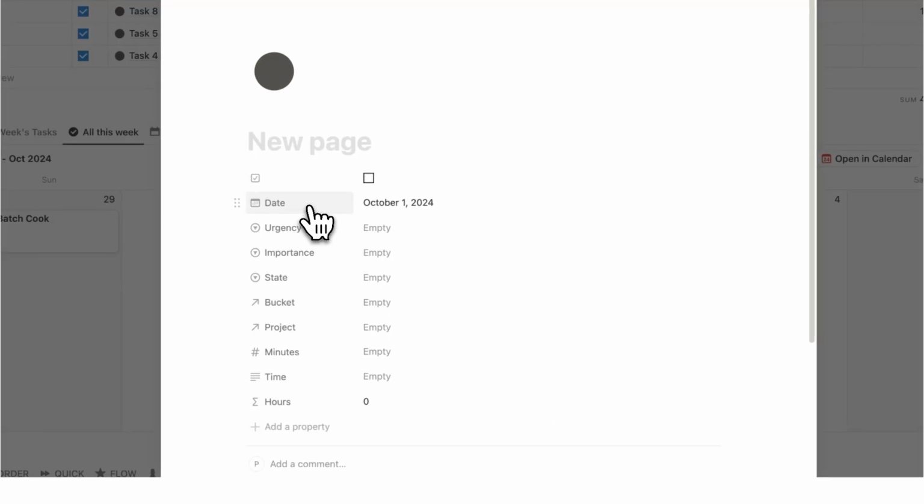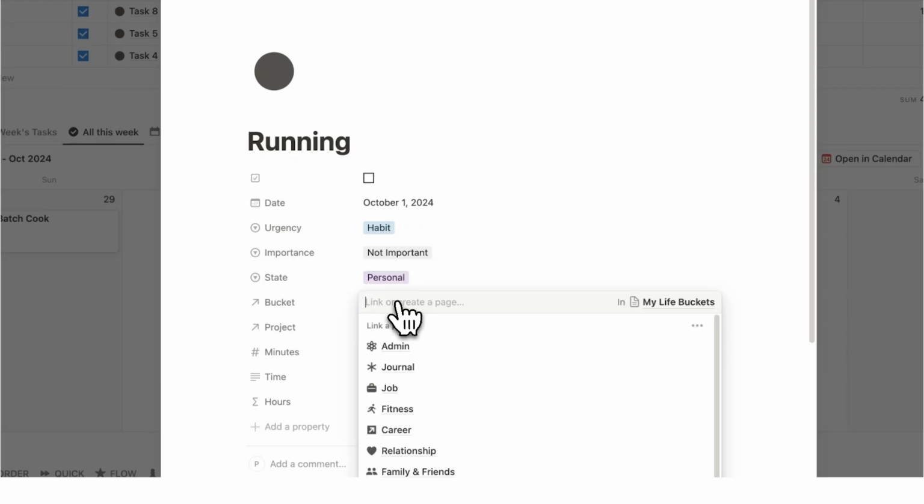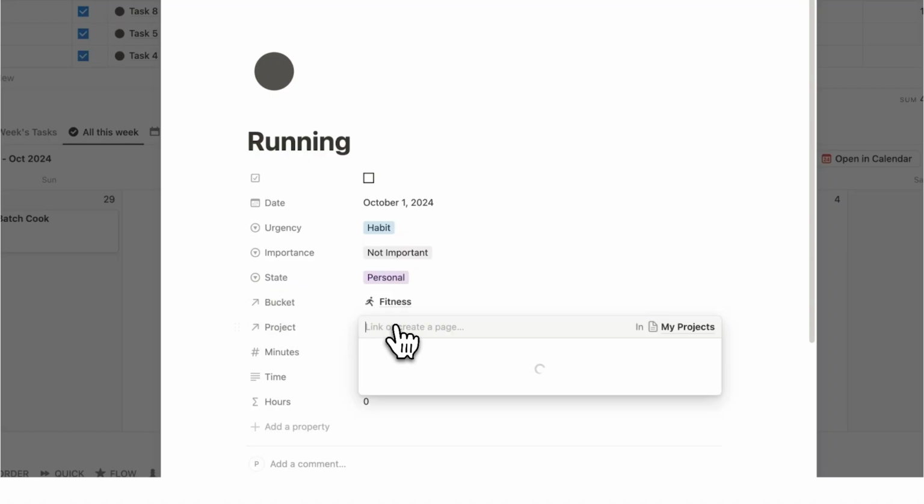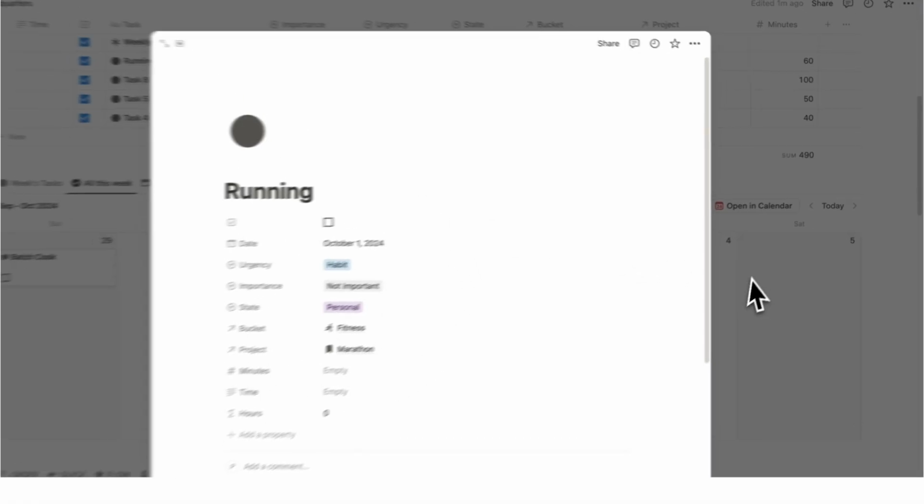And let's just do one more to make this simple. We'll do running. The urgency here is a habit. The importance here is honestly not important. The state of mind is personal. The bucket here is also fitness. And the project is a marathon. Okay, cool. So we have my second task that I do every single week.